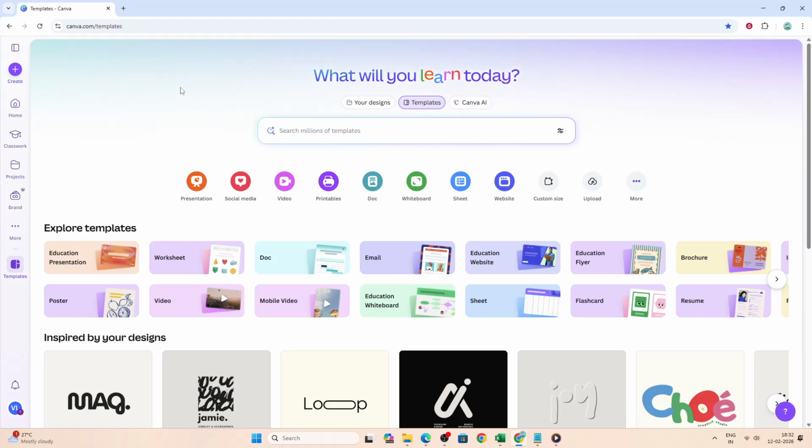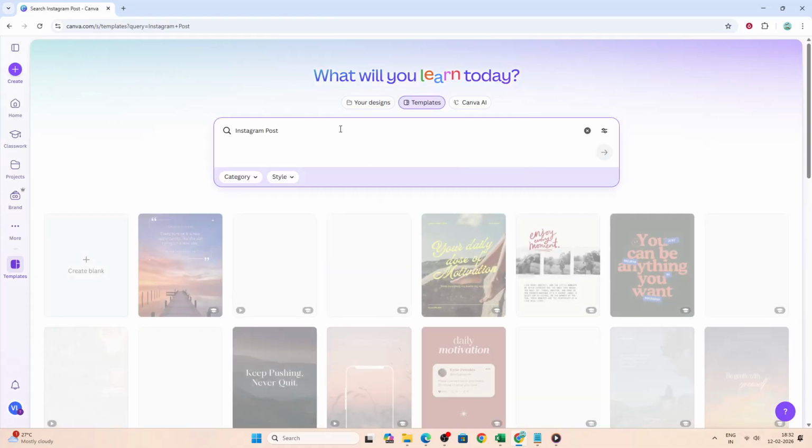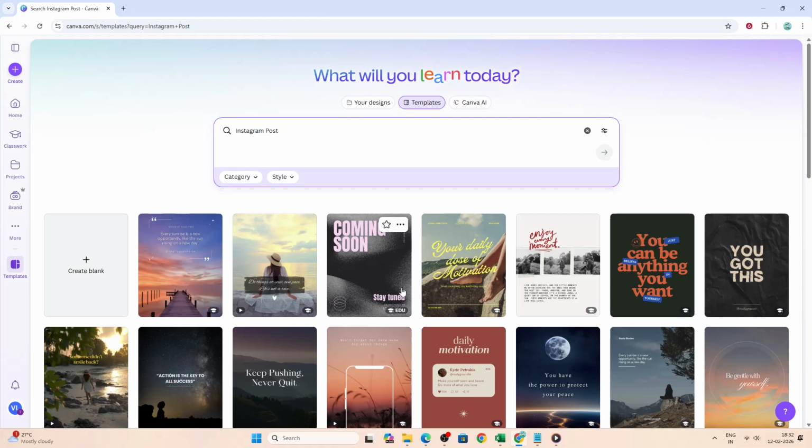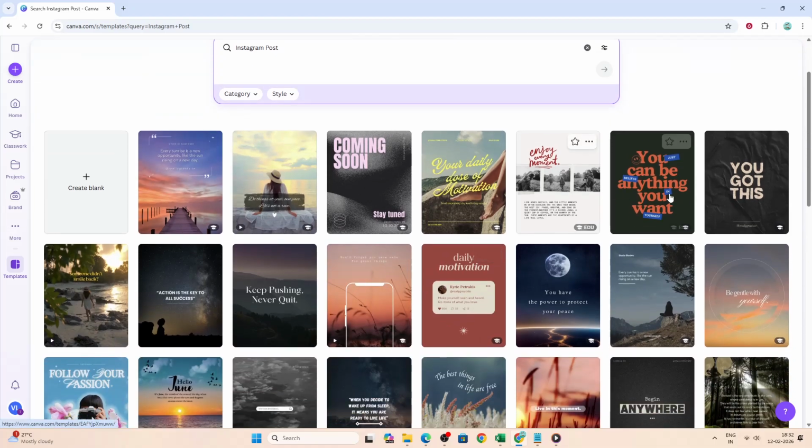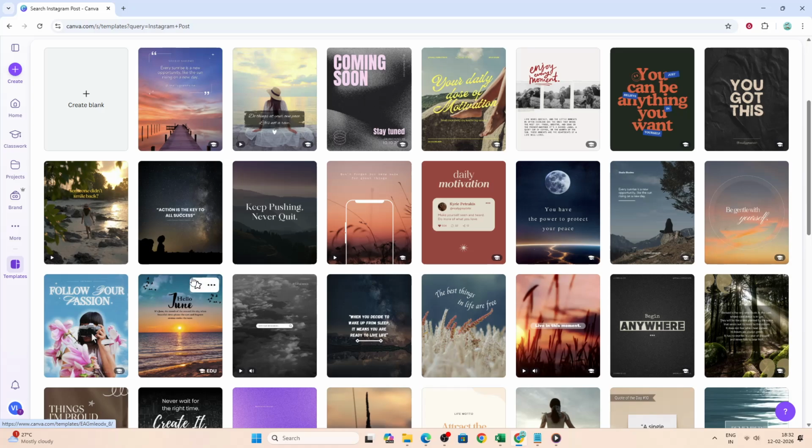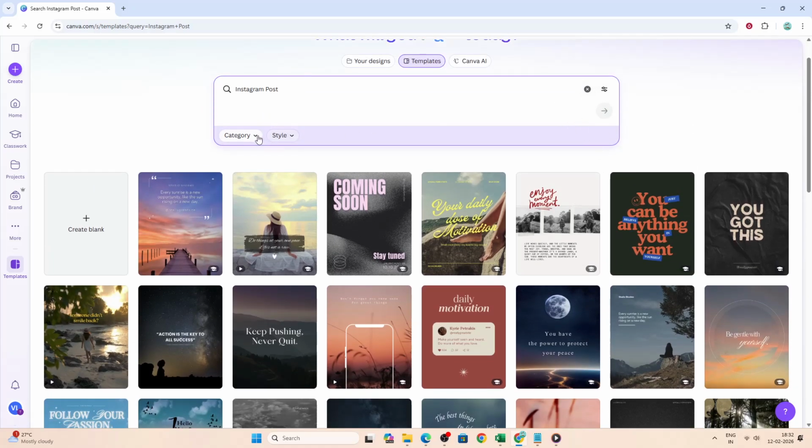Start by opening Canva and using the search bar to look for Instagram post. This brings up a gallery of ready-made templates that you can customize in minutes. Take a moment to browse and use the filters to narrow things down by theme, color, or format.